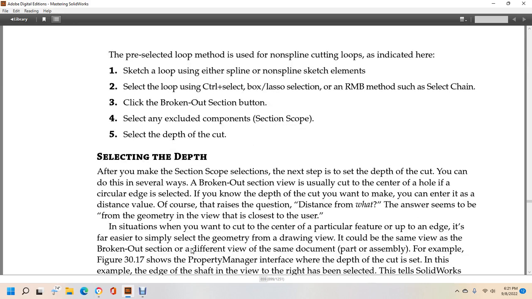Selecting the depth: after you make the section scope selection, the next step is the depth of the cut. You can do this in several ways. A broken-out section view is usually cut to the center of a hole, with the circular edge selected. If you know the depth of the cut you want to make, you can enter the distance value. Of course, this raises the question: distance from what? The answer seems to be from the geometry of the view, from which the view is closest to the user.